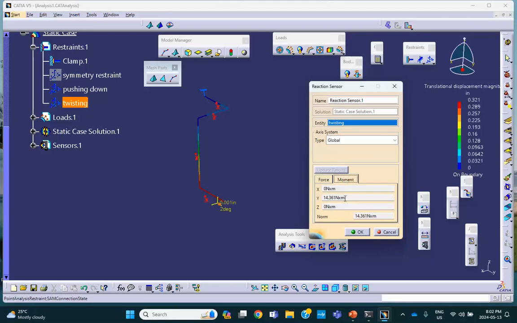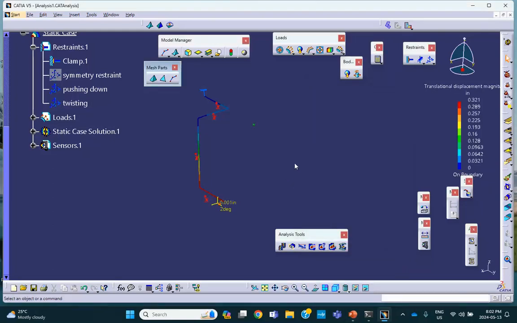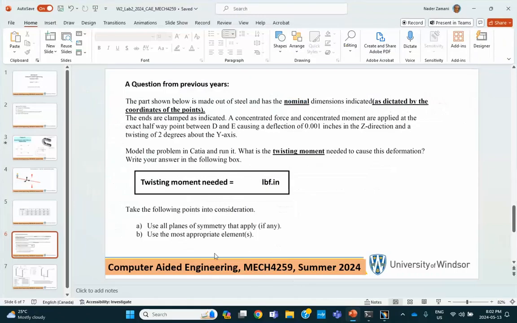So you have to give it 14.36 Newton meter of twist. But first of all, my units are inches and stuff like that. So let me change my units. Let's go to tools, because you have to write something down in this box, right? In pound force inch, not in Newton meter.